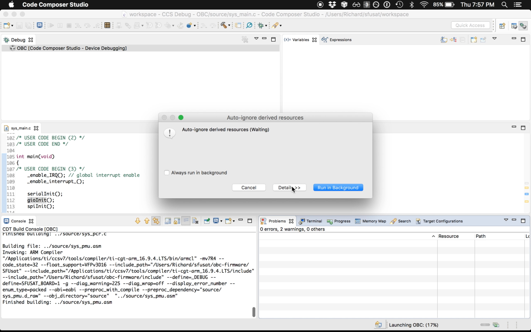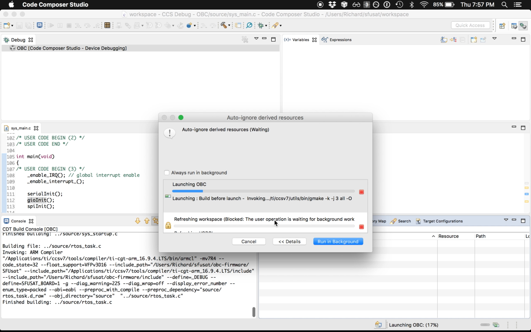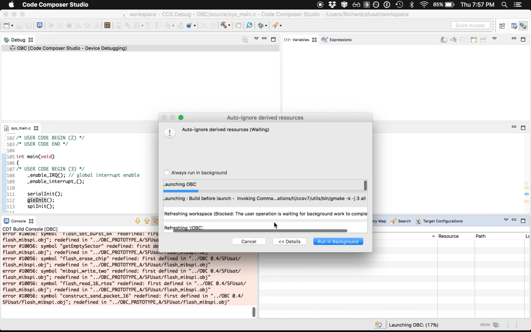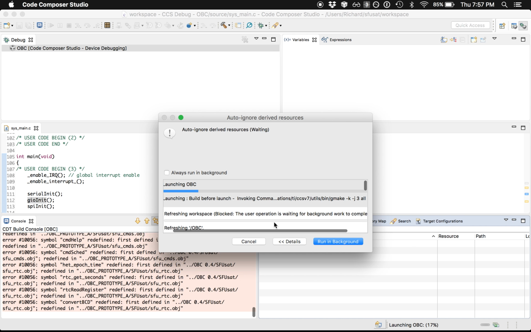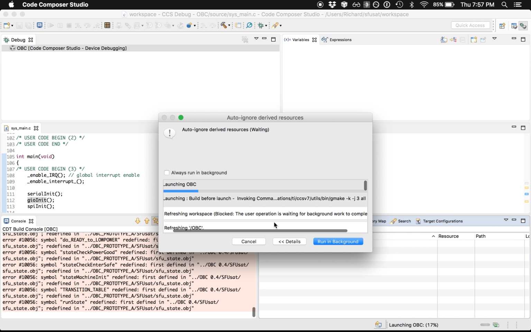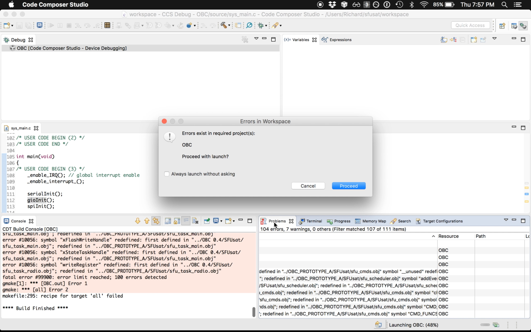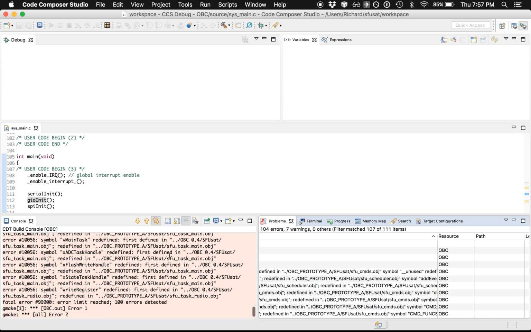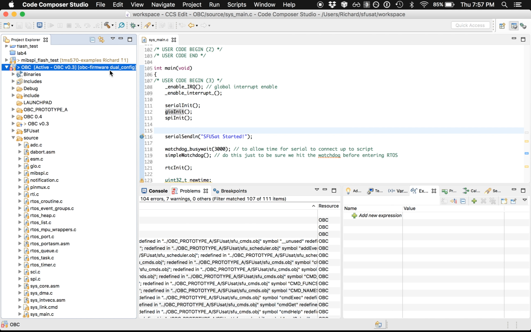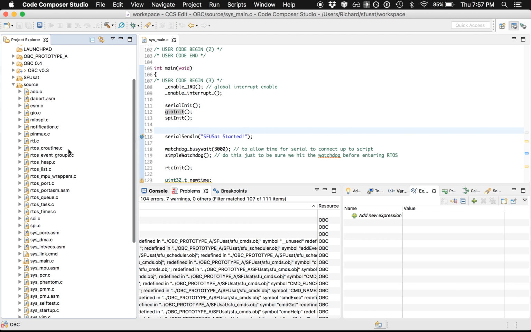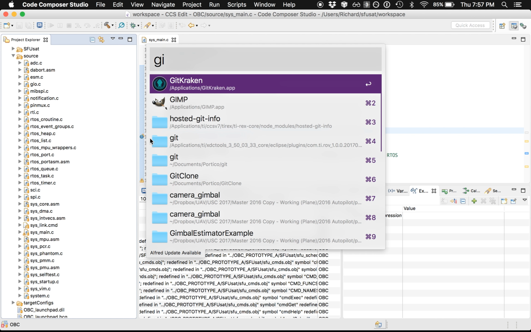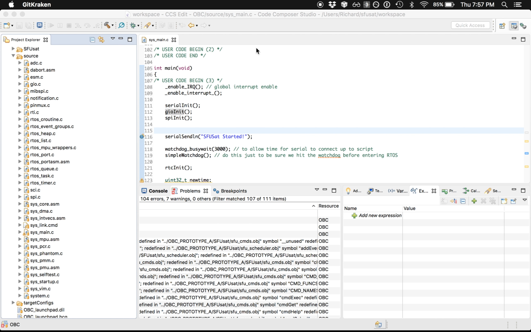Derived resources. Okay, I've never seen this. What is going on? See, I told you it always happens around me. What is going on? I wonder if Steven played with this. Dual config 0.3.